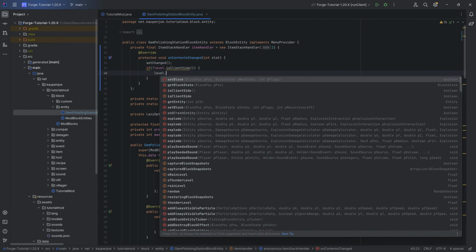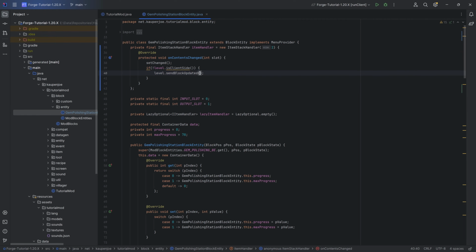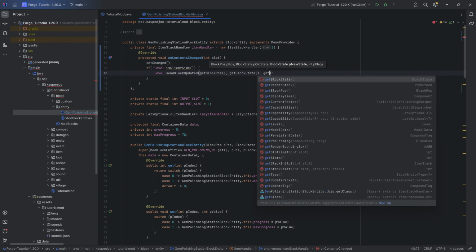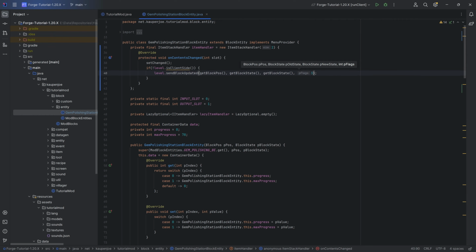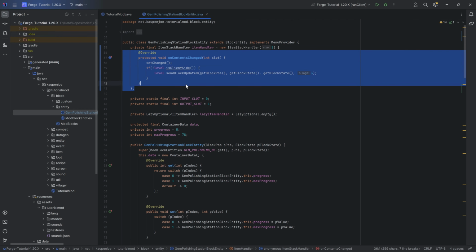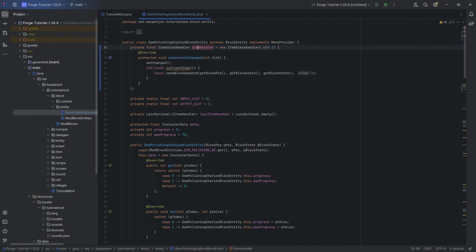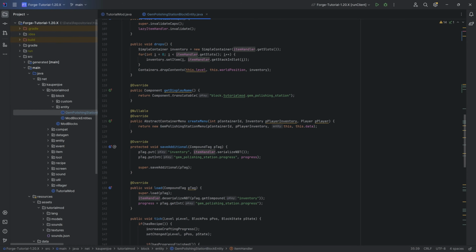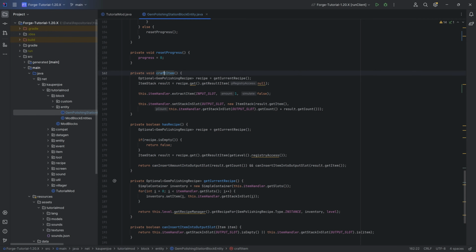And then here we want to call level.sendBlockUpdated, getBlockPos, getBlockState, getBlockState, and then a flag of 3. This is going to synchronize it every time there is a change in the item handler. So for example, let's go to our craft item, this one right here, right? When we set the stack in slot, then that would be called, and we would basically refresh the block itself, sending a block update to everyone around so that everyone knows, oh, this block has been updated.